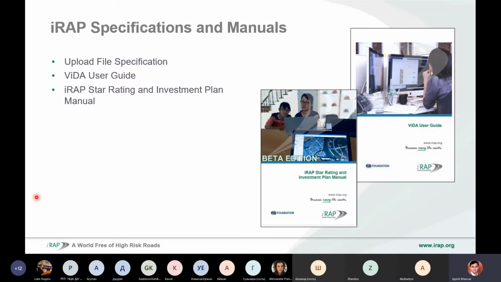So Ellie, I hope the participants have access to these manuals. They are translated in Russian. Yes, they are available for them as pre-reading material on module 4.